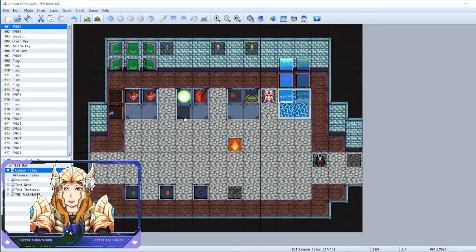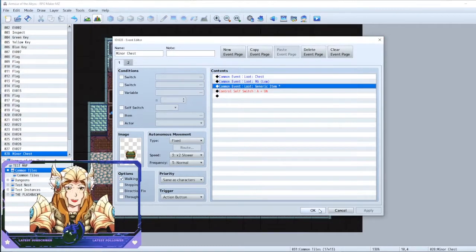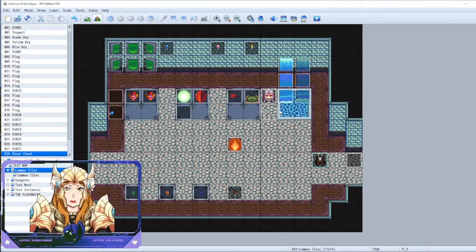And I highly recommend you do that for any treasure chest that you have. I've actually done that here for a treasure chest. We'll go into a treasure chest guide maybe a little bit into the future.